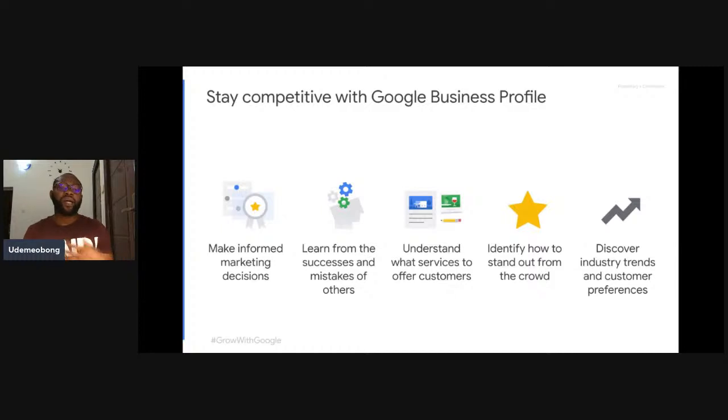And then you get to understand what services to offer your customer based on the reviews. You understand what they want and what they don't like, so you tweak your options, all coming from the reviews that you're having. And again, you get to identify how to stand out from the crowd, because you get to see what your competitors are offering and what you can do differently to make you stand out from the competition. Again, you discover the industry trends and the customer preferences, all in the bid to get your business out there doing very awesomely.